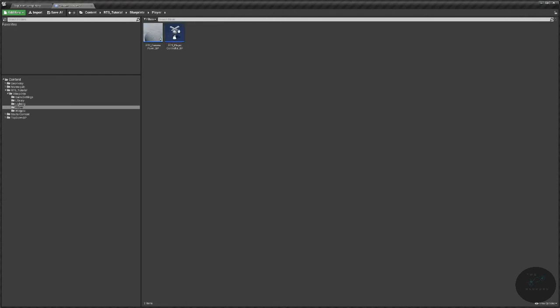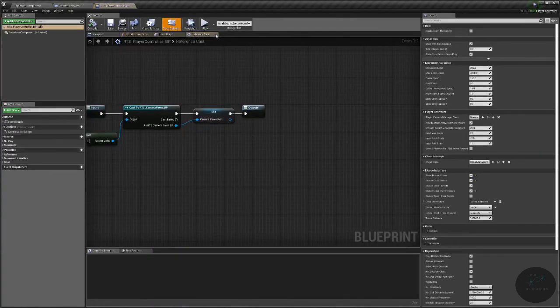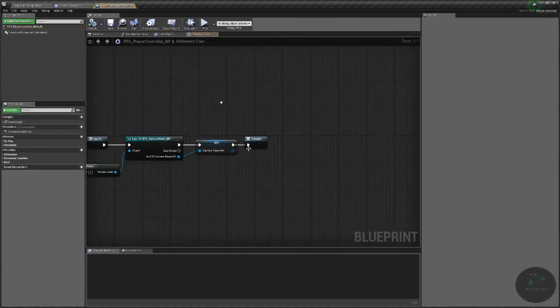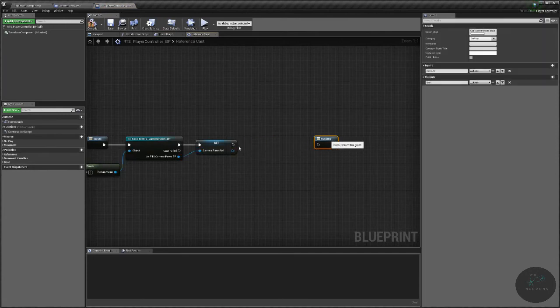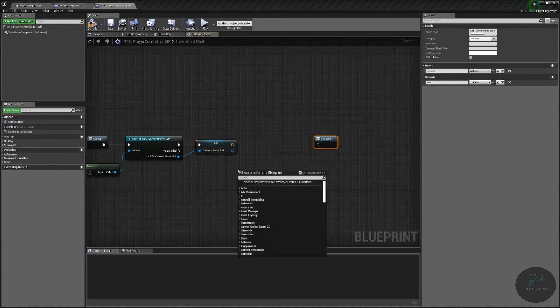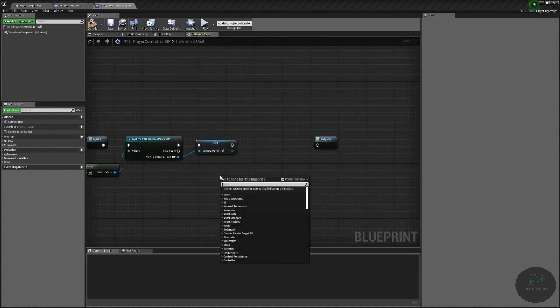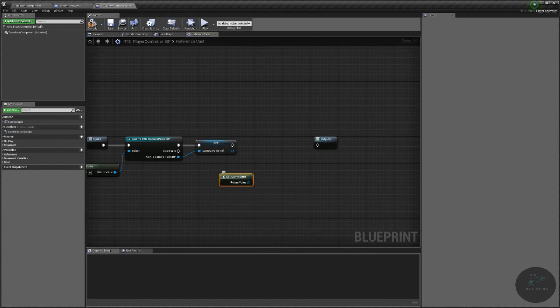So go back to our blueprints, go to our player controller, open it up. We're actually going to need to go in there right away, but I just wanted to get us back to the event begin play. We're going to add in 2 new references. We're going to do one in our reference cast, and one down here off this first pin. So in our reference cast, let's go in there and disconnect our camera pawn from our output. We can drag that out. And from here, let's right click and type in get player controller. Off our player controller, get game state. We are the player controller right now.